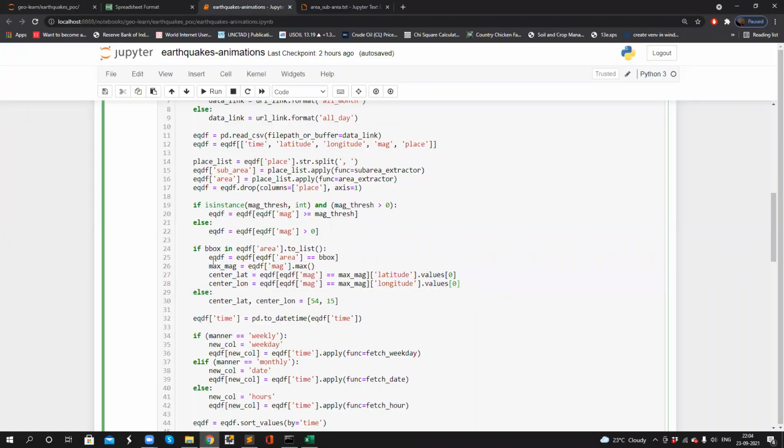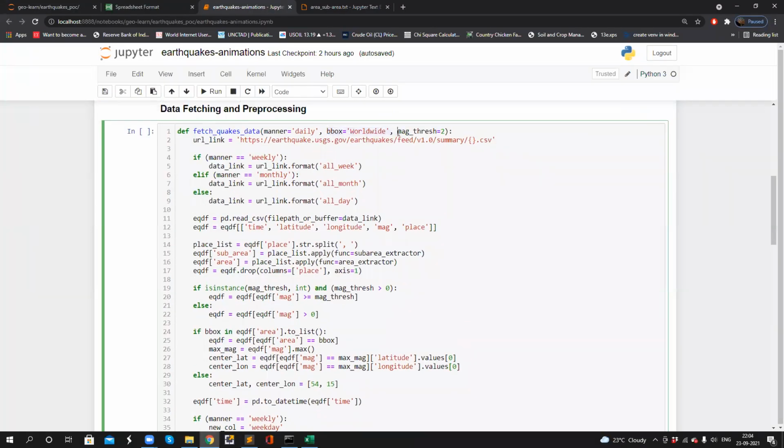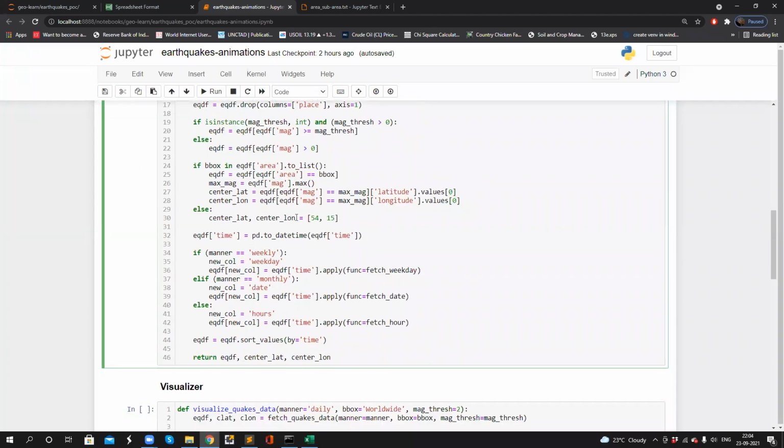Else, if the bounding box is worldwide, just take this default value where you can see the whole map: center lat equals 54, center long equals 50. Now, once we get this, we can actually visualize based on this center lat and center long.